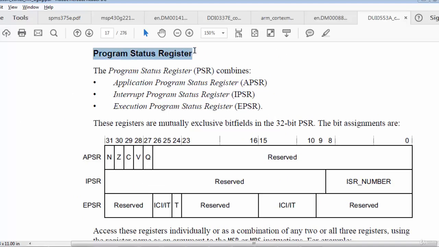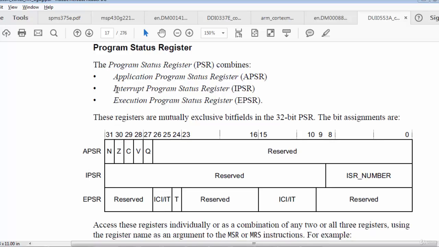The program status register, as its name indicates, holds the status of the current execution of the program. This is also 32 bits wide. Here you can see 0 to 31. The interesting thing about this register is that it is actually a collection of 3 different registers. Here it is. The program status register combines 3 sub-registers.